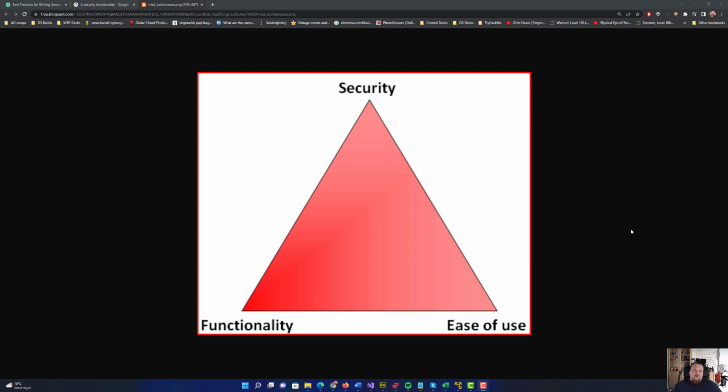Now, today I want to bring forth a topic that's been in my head for a very long time. So, I want to talk about security, obviously, but what kind of security do I want to talk about, and why is it that I show this red triangle?